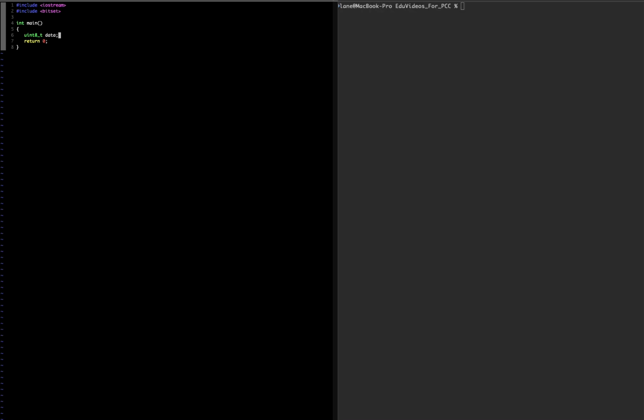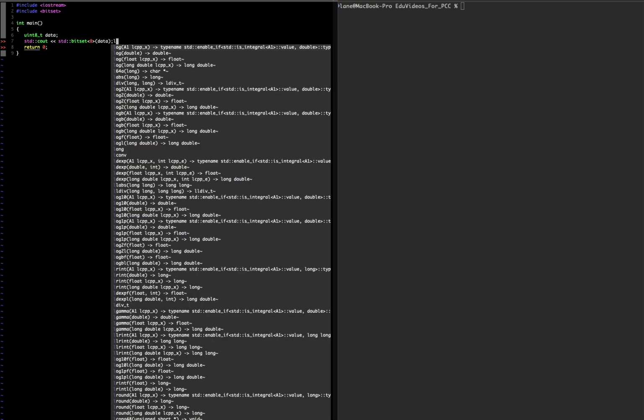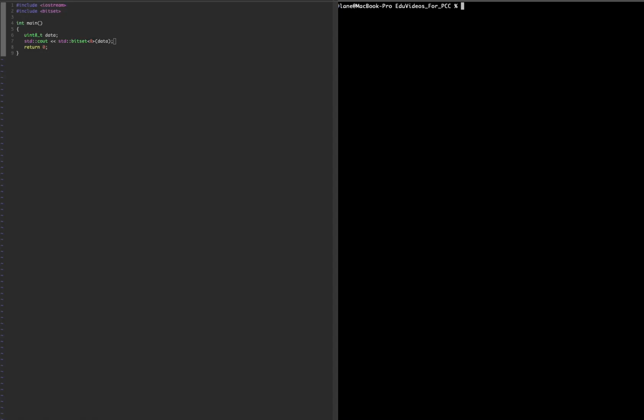And so now I'll just be printing the binary representation of data just so we can actually see what that's going to look like in our console. Okay, save this and run that. And as you can see, we get an 8-bit binary value of data.